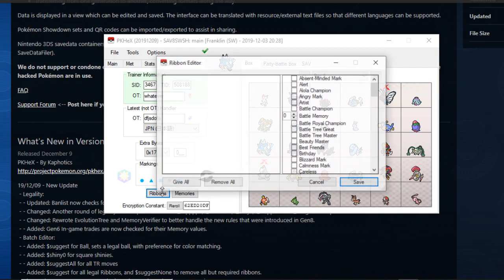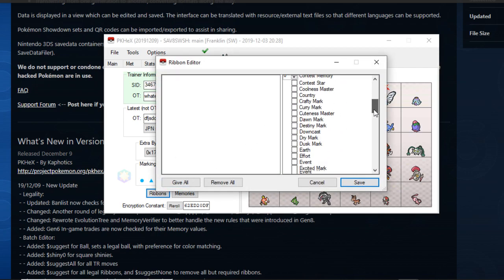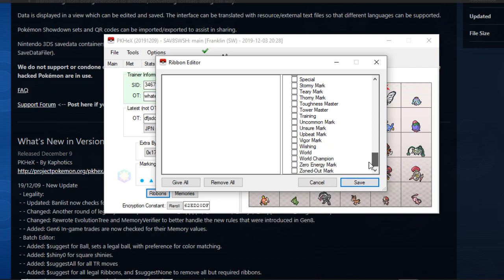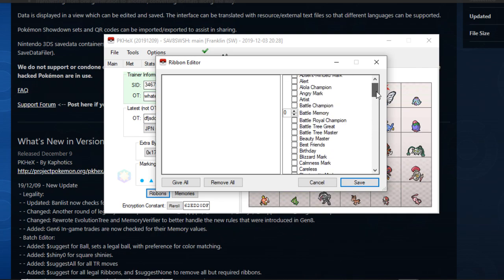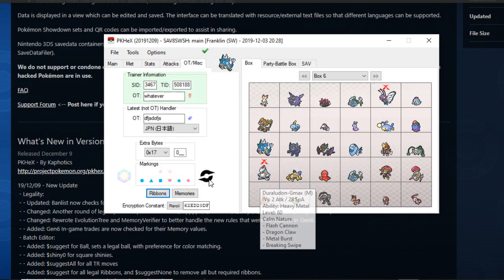Ribbons, you can add ribbons to any Pokemon you want here. Of course, not all these are accessible to Pokemon Sword and Shield, except for the Battle Tower and for the Gym League when you become champion. Obviously, we're going to ignore that because we don't really care about ribbons.